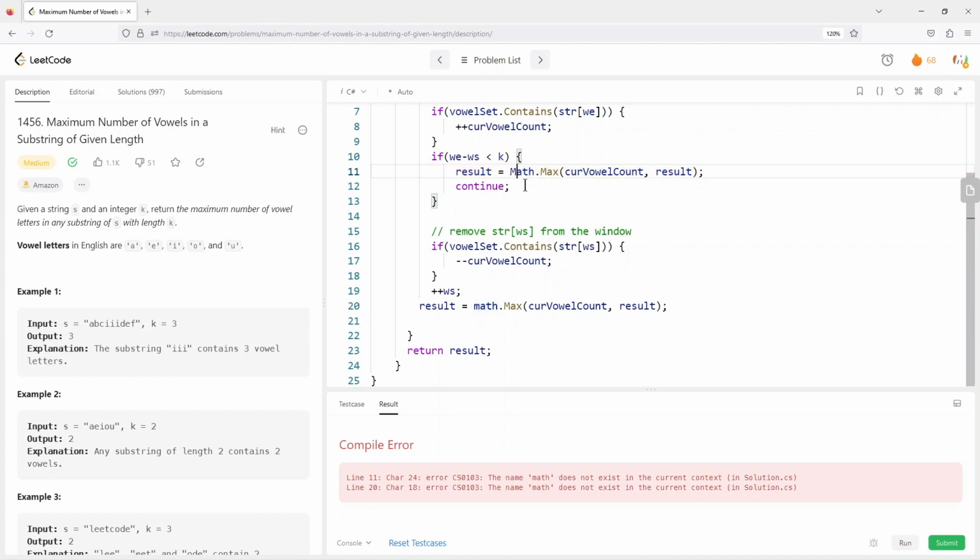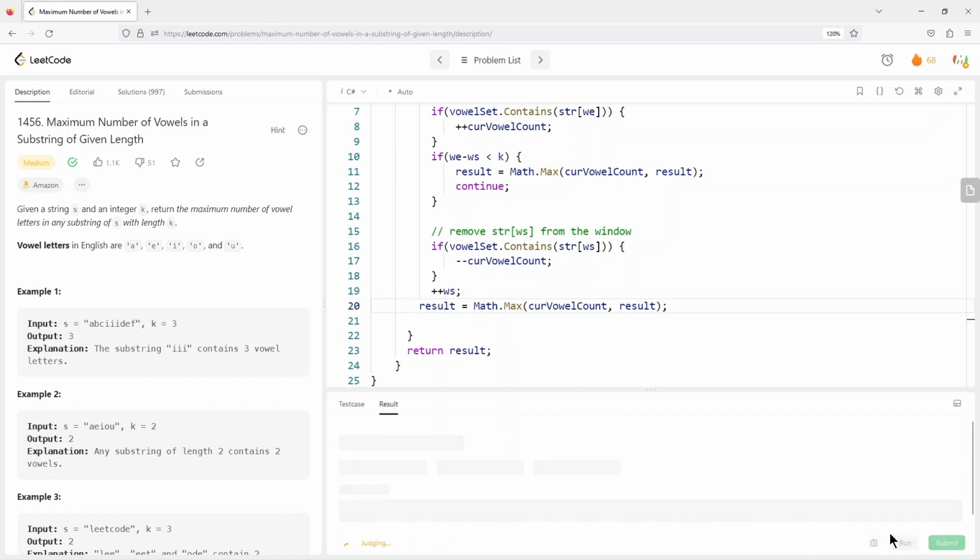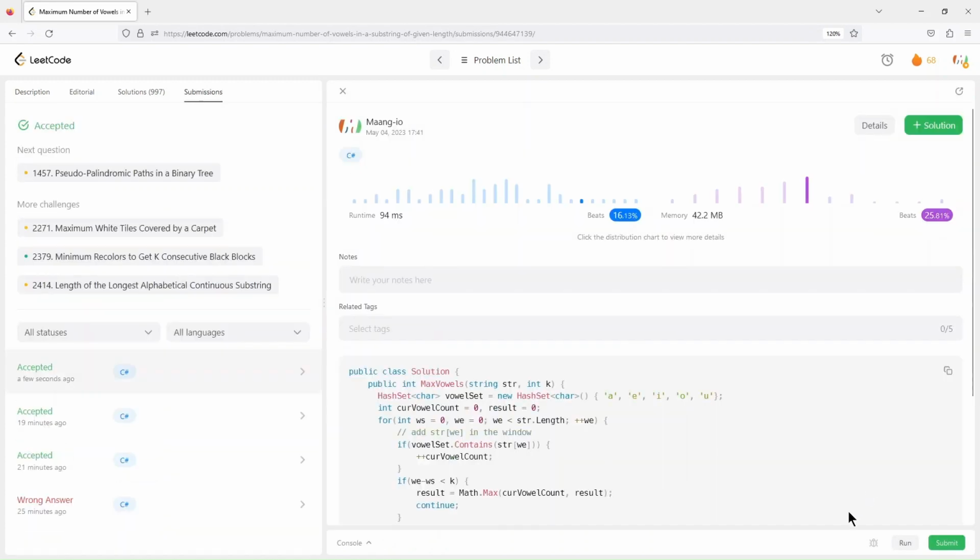Okay, and submit it, and that works fine.